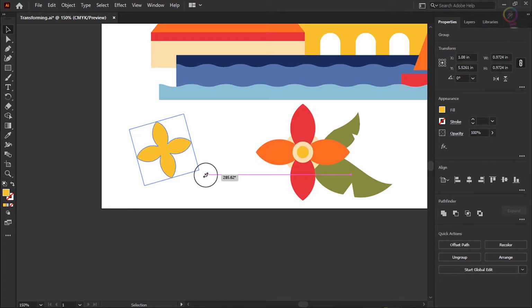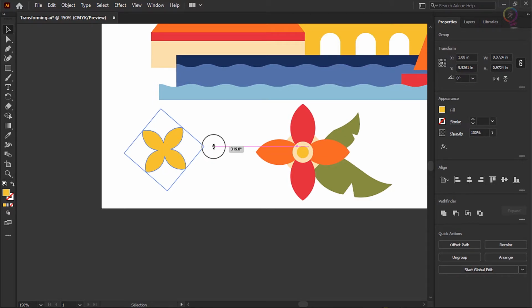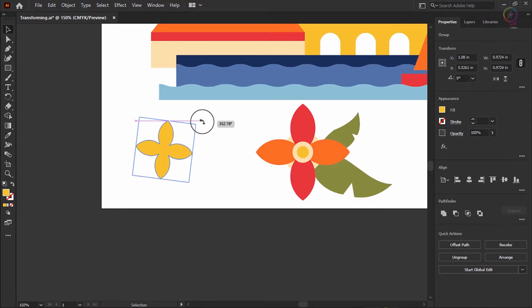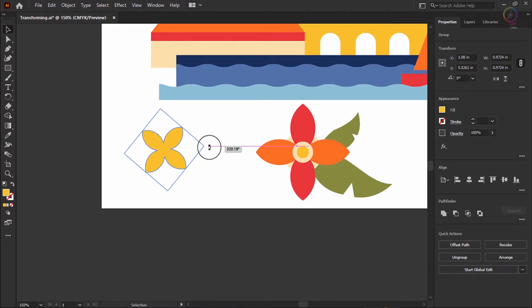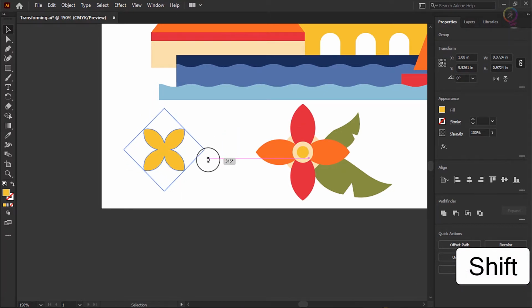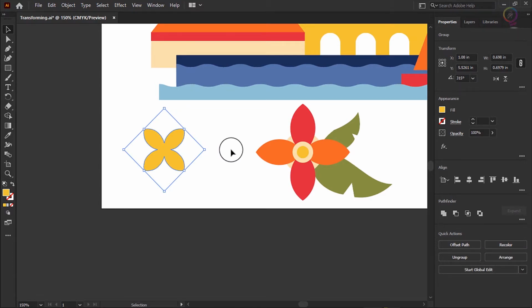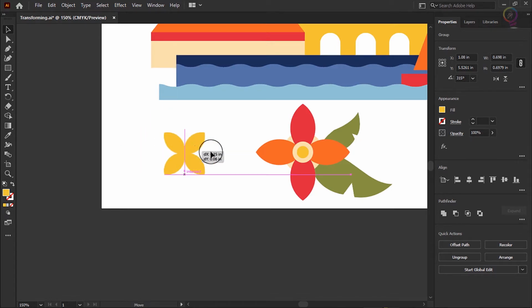As you rotate, you'll see a gray measurement label with the rotation angle, and keep dragging. And as you drag, press the Shift key to constrain rotation to 45 degrees. When it looks like this, release the mouse button first, and then release the key. Drag this flower onto the flower shapes on the right, roughly in the center. Now it appears behind the other shapes, because it was created before the other flower shapes that are above it.